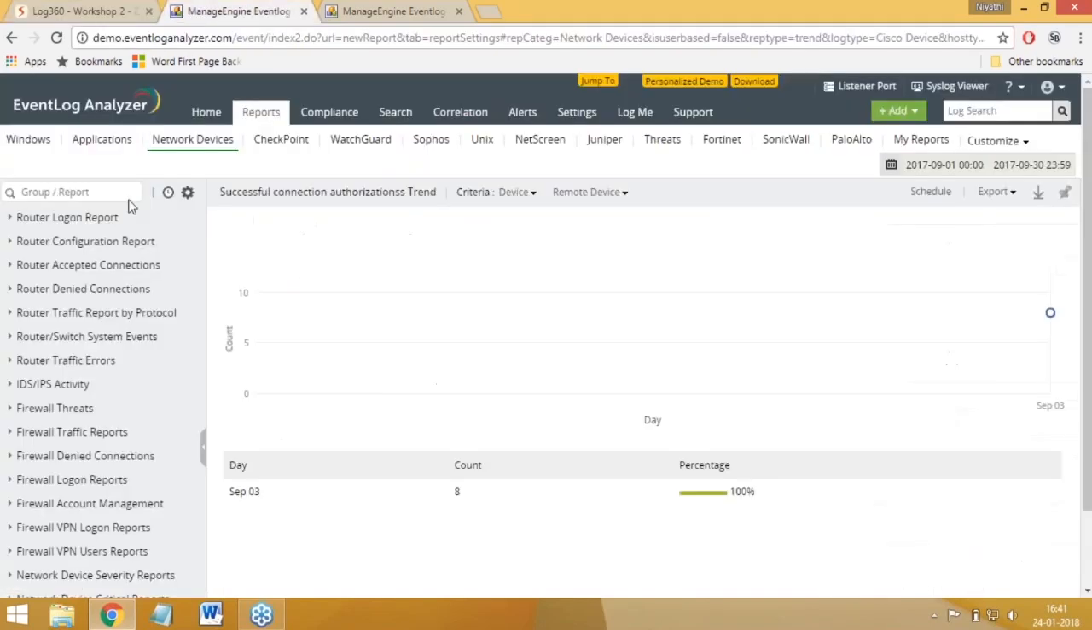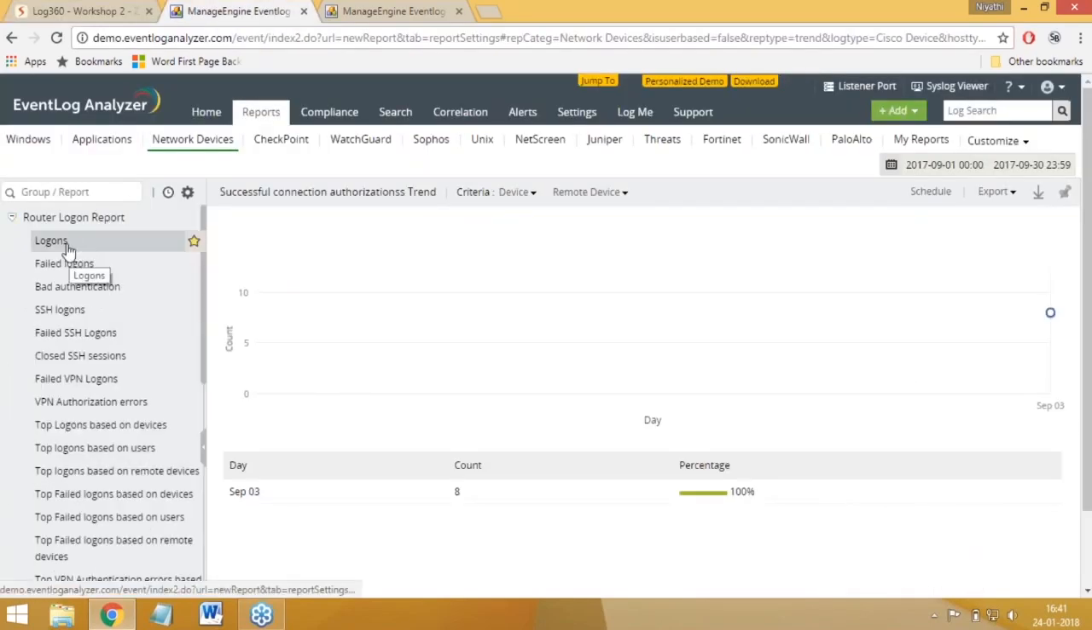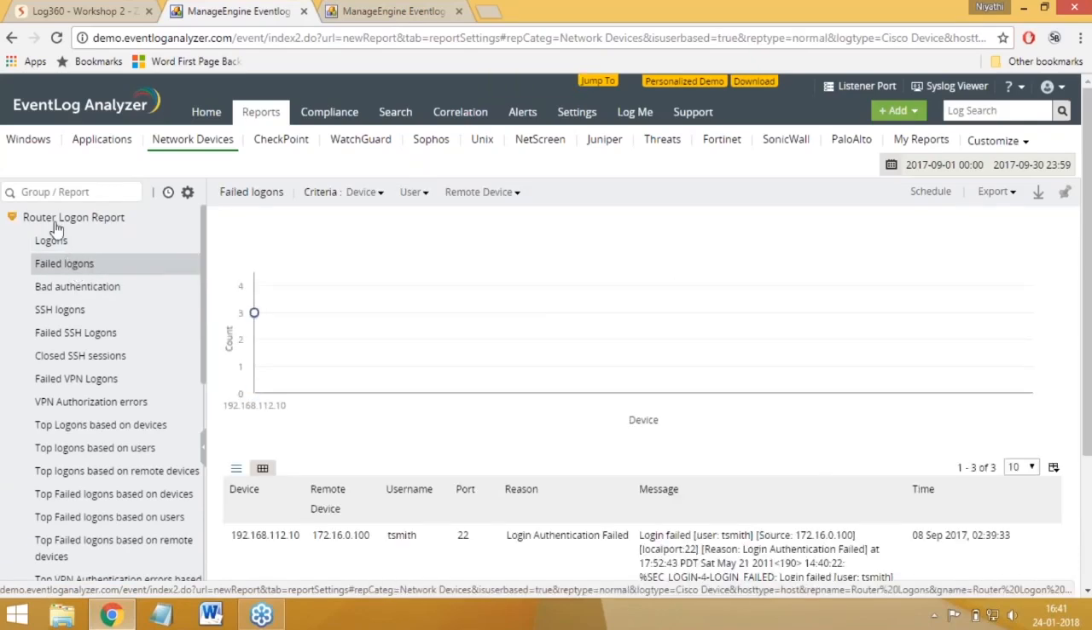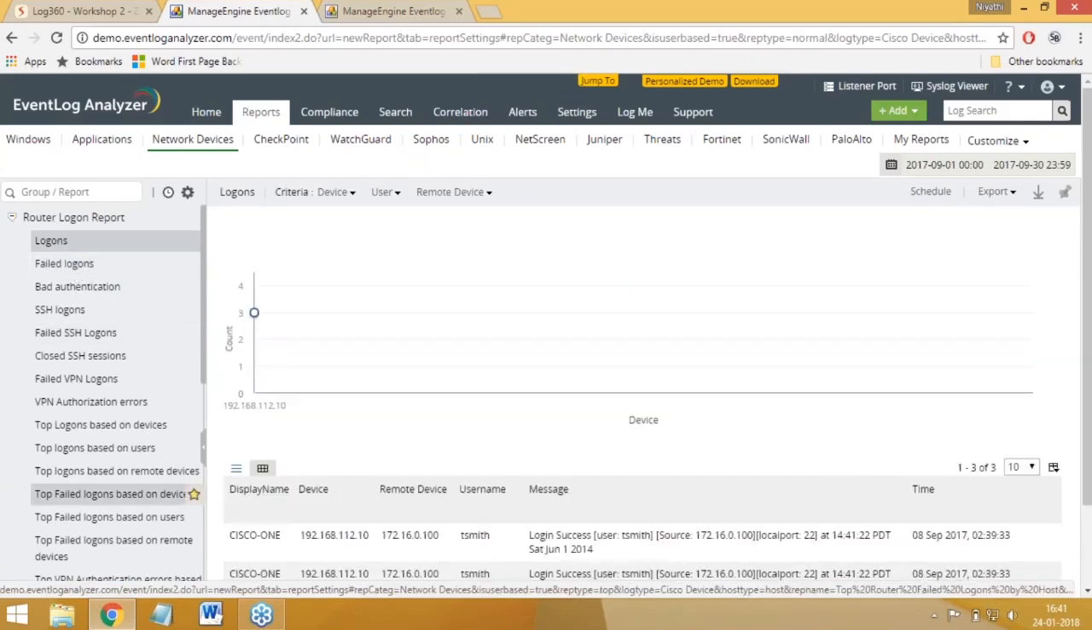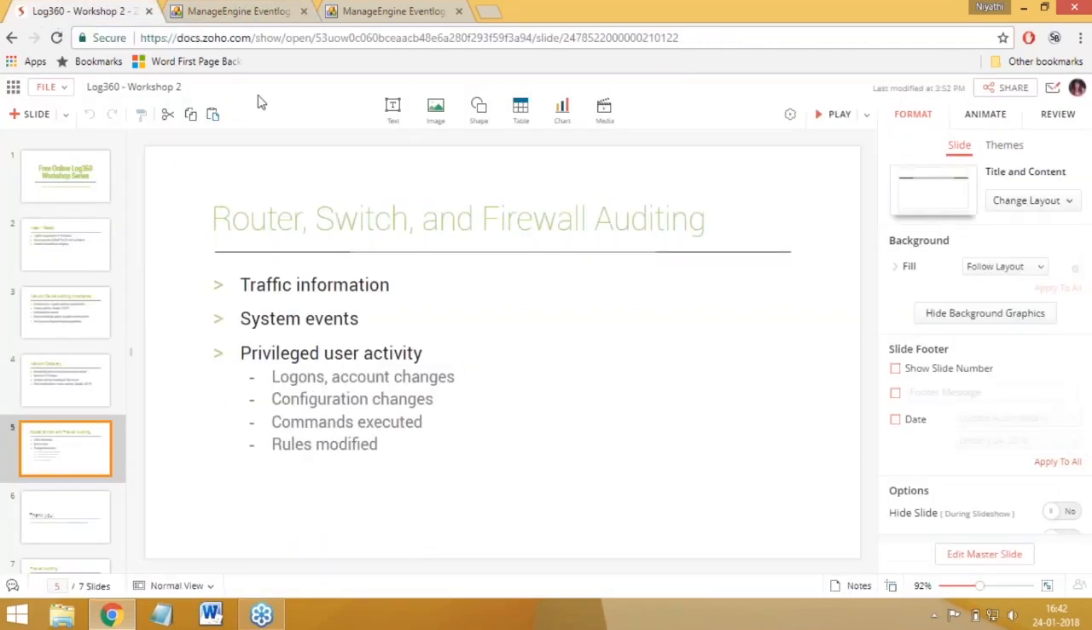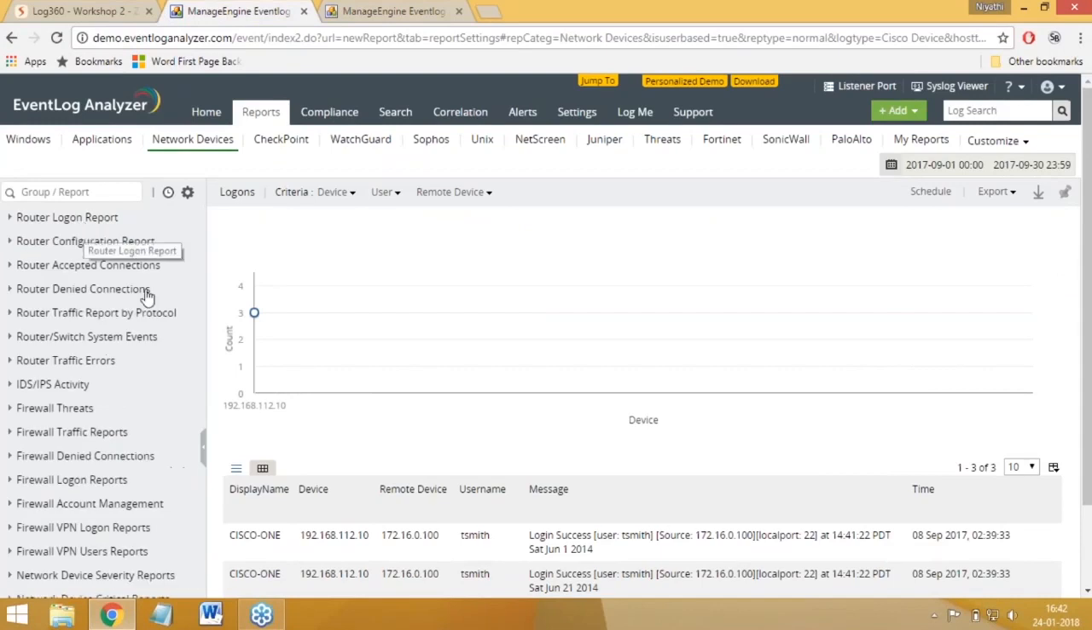And the user activity. So there's logons. You can monitor logons, failed logons, and even types of logons such as SSH logons or VPN logons. So you can monitor VPN logons to your network as well using these device reports, which is very useful because you get to know about those who are connecting remotely to your network. So you can monitor rules that are changed on your firewalls. You can monitor firewall threats.